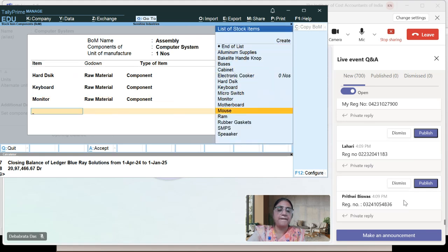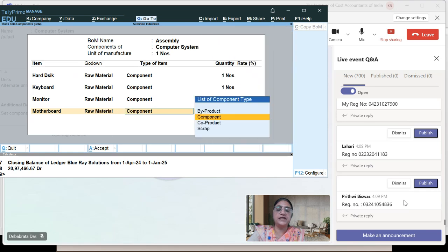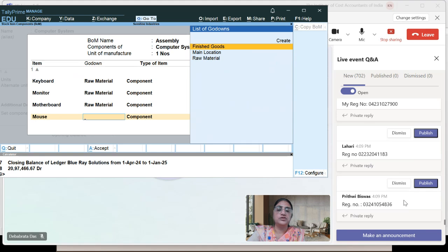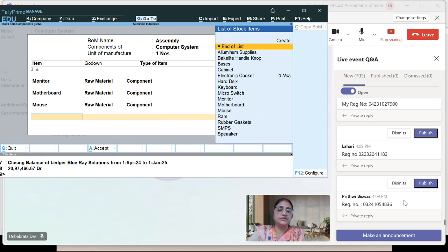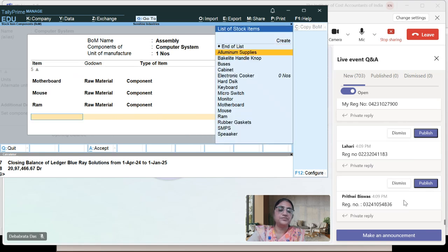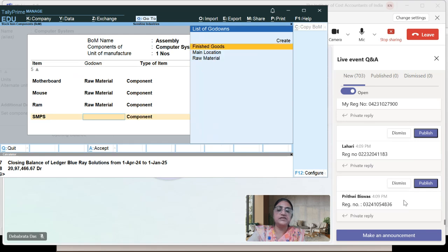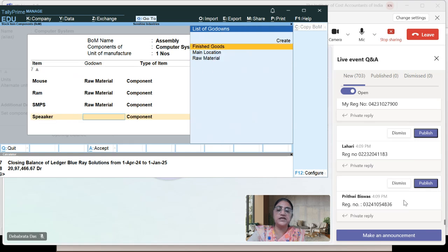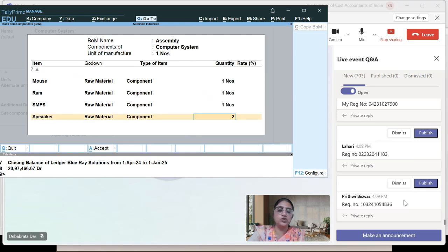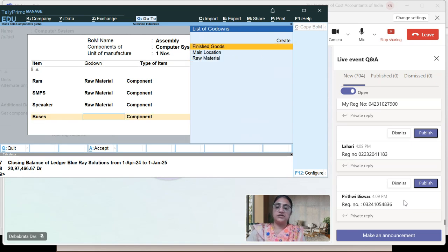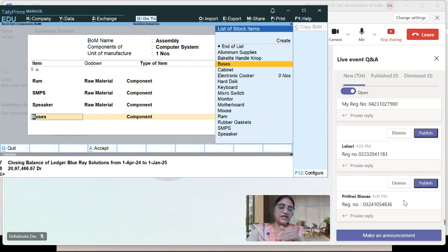Then motherboard, raw material, component 1. Then mouse, raw material, component 1. Then RAM, raw material, component 1. Then SMPS, raw material, component 1. Then last is speaker, raw material, component 2. But buses is also there. Now, I got one idea also. I should generate some scrap also.